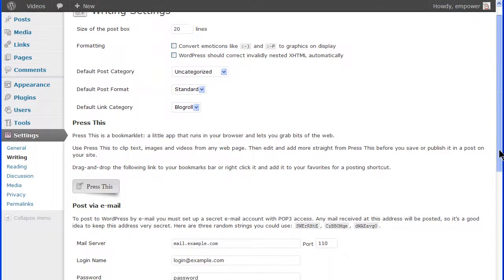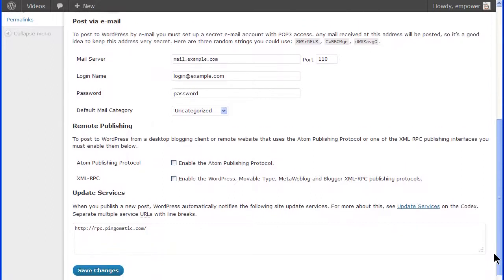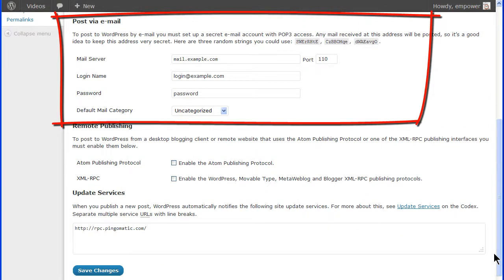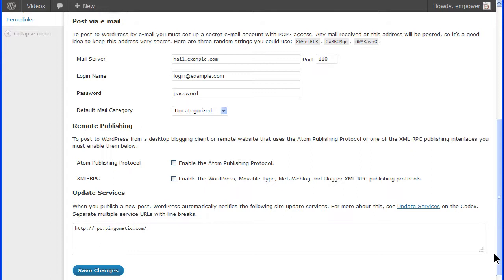Post via email is an optional function. With this option, you can set your site to publish emails as posts. It requires a separate dedicated email address used specifically for this purpose. If you use this option, then any email from that account will be posted to your site. So this email information should be kept very secure. Three random strings are generated for use as passwords if you use this option. Unless you have a specific need for this, you can just leave these settings as they are.